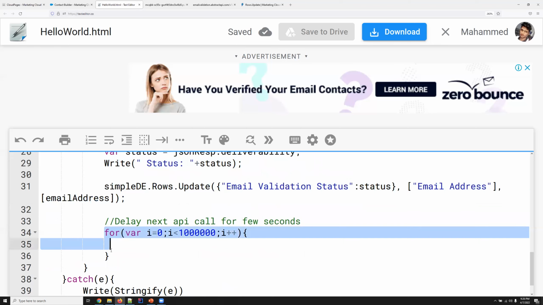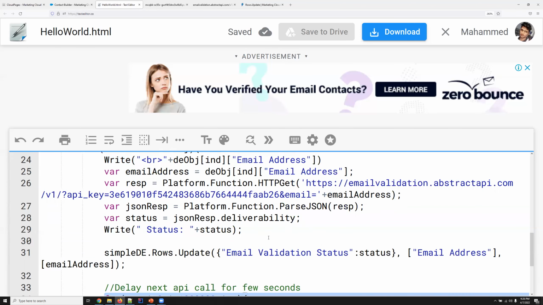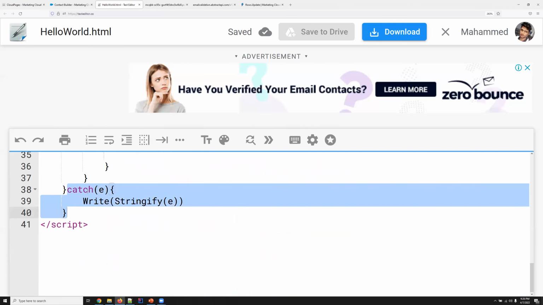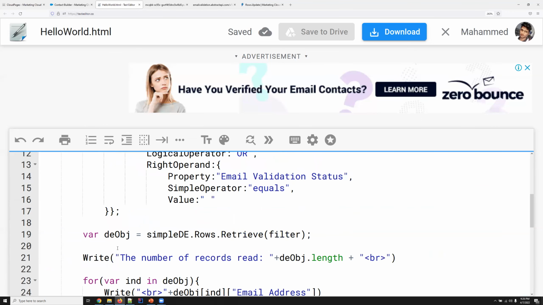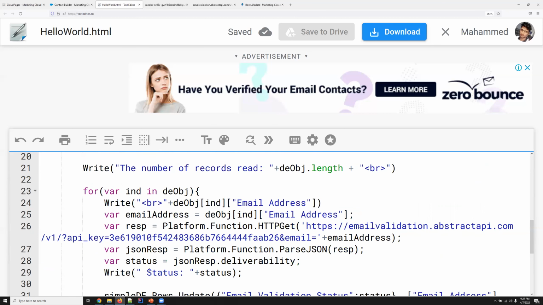And then we have a delay of a few seconds so that we give a small break before we make another API call to Abstract API. And this is the catch block, which always comes with the try block to handle any error which comes in our runtime. And yep, that is all going to be it for today's session.